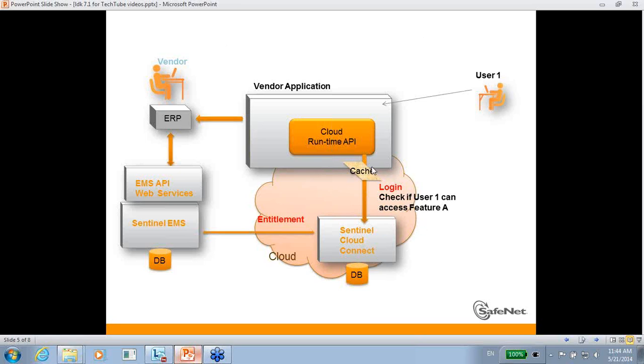There are a few advantages, like there is a cache working next to the vendor application, so it will be faster if the user has already asked to log in to feature A, and feature A is of a perpetual type, meaning that you can use it as much as you want. This means that you can find it already in the cache, so there is no need to go to the web and look at the Sentinel Cloud Connect to see whether there is an option to log in or not. So this is a regular view.